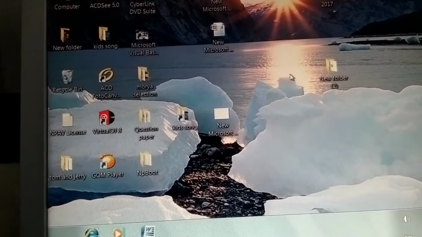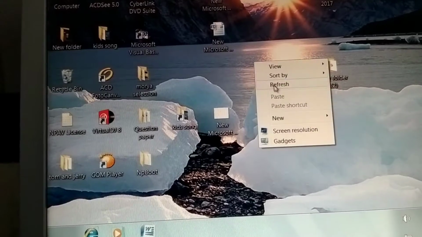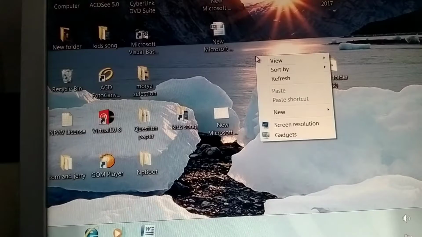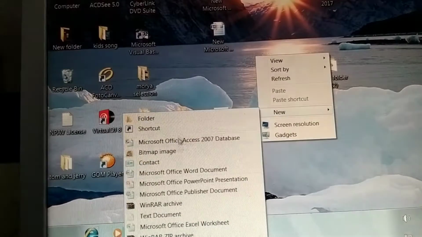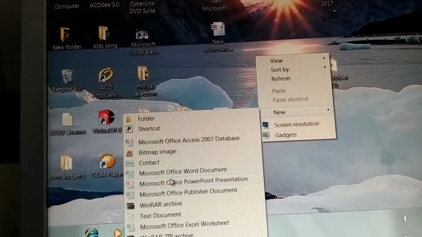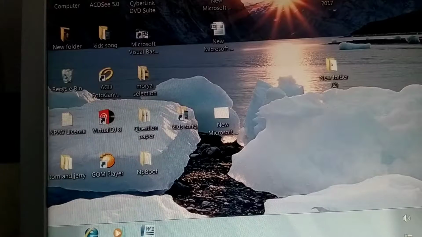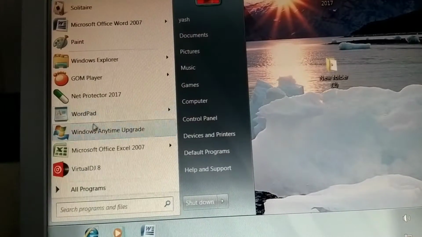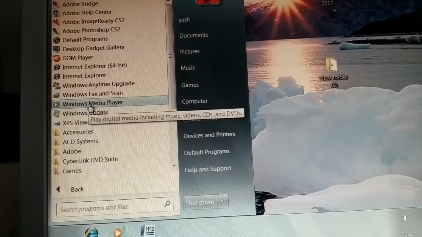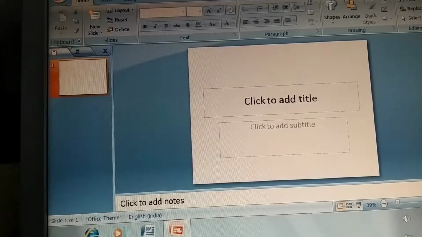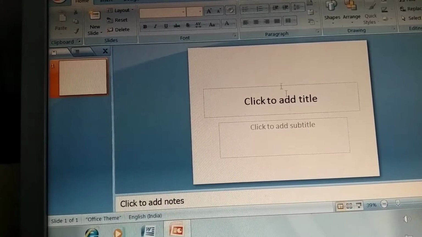So first we have to open a PowerPoint presentation. How to open? There are two ways we can open. Simply right click on the desktop, choose New, and when the pop-up menu opens, see Microsoft Office PowerPoint Presentation. When we click there, it opens directly. Otherwise click on the Start button, then All Programs, Microsoft Office, and in that, Office PowerPoint Presentation. Now it will open. See, now our presentation window is open.